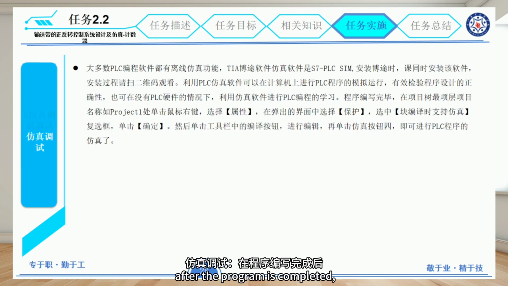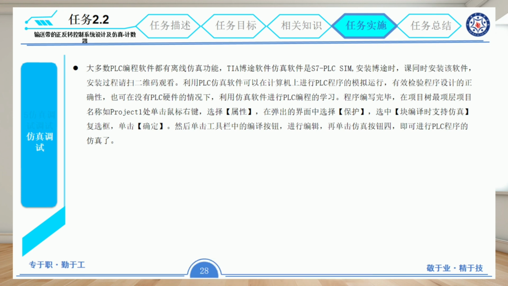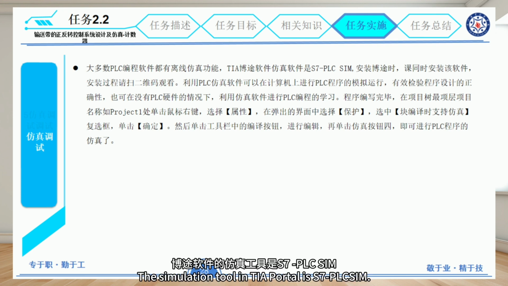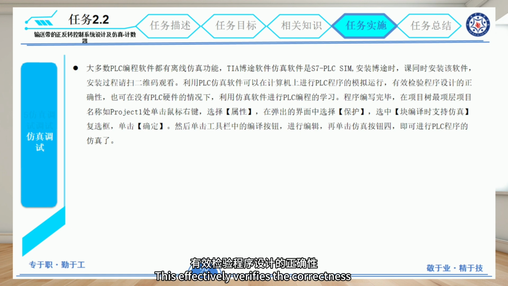Simulation and debugging. After the program is completed, we can use simulation software for debugging. The simulation tool in TIA Portal is S7-PLCSIM. It allows us to simulate PLC program operation on a computer. This effectively verifies the correctness of the program design.